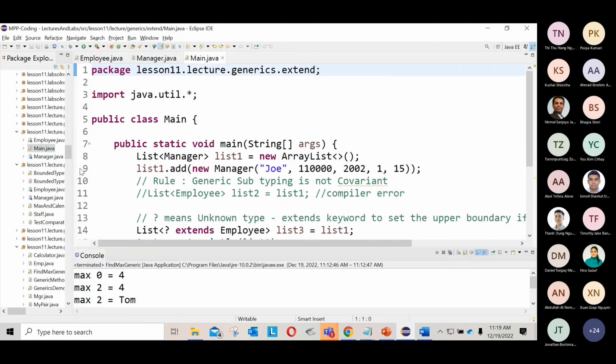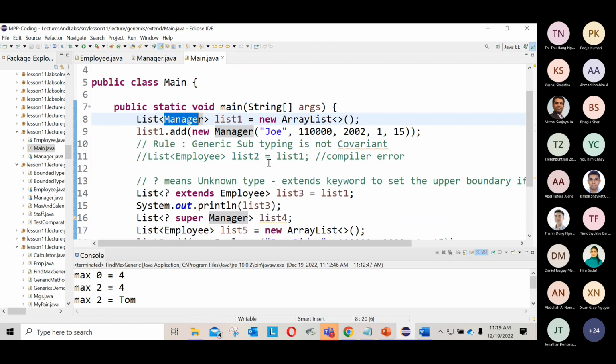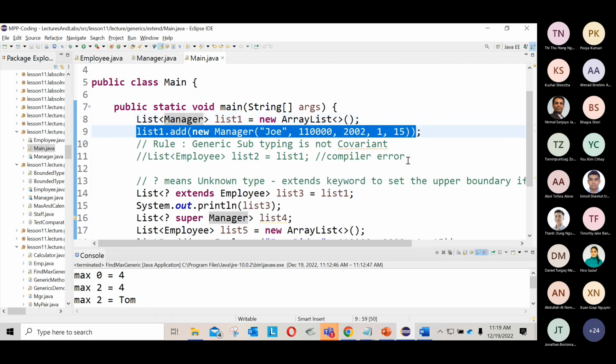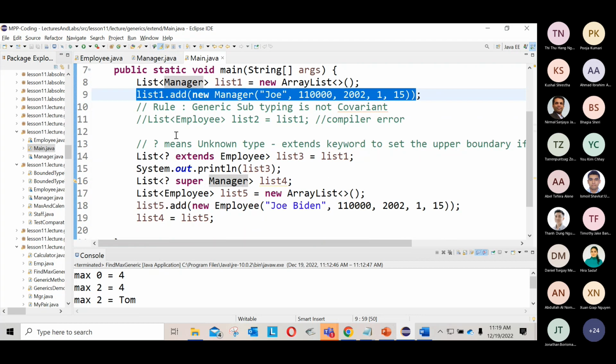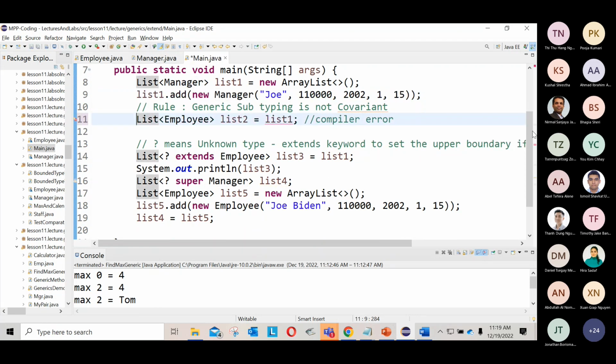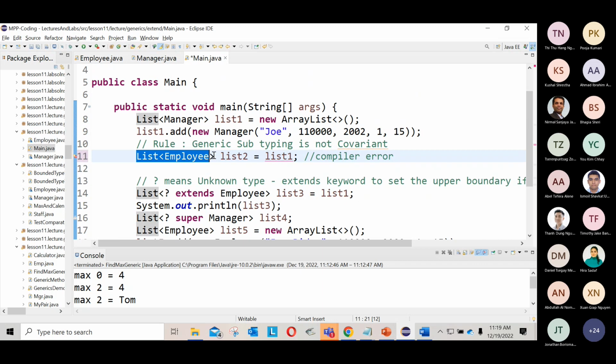Now, I want to go to the main class. According to this scenario, I have a list of manager class. I'm going to add a manager instance. Okay, let's go with this one. According to the rule, we know generic subtyping is not covariant, right? So you have a list of employee, which I declared as the parent type. When I assign to list one, that is a covariant assignment, assigning the subtype collection to the parent type collection. So this is a type of list of manager. I cannot assign because of the covariant rule.